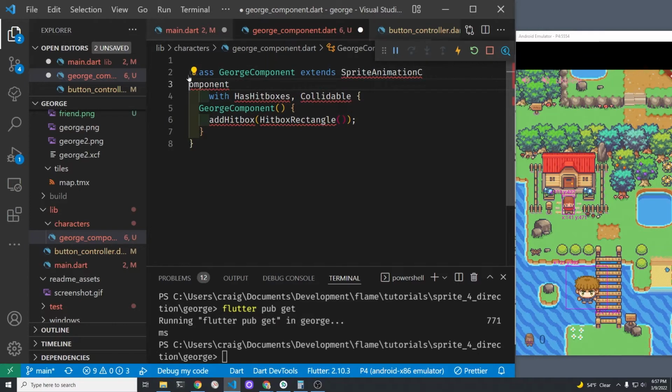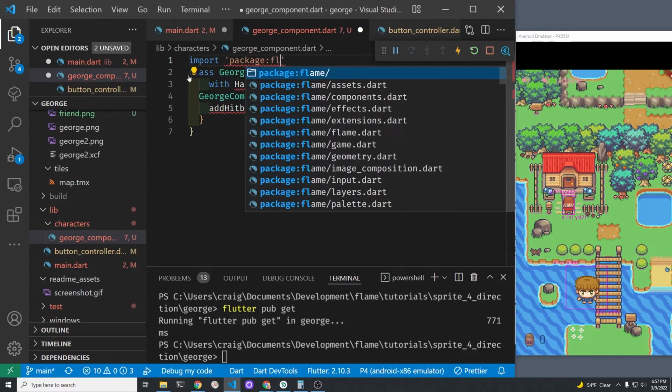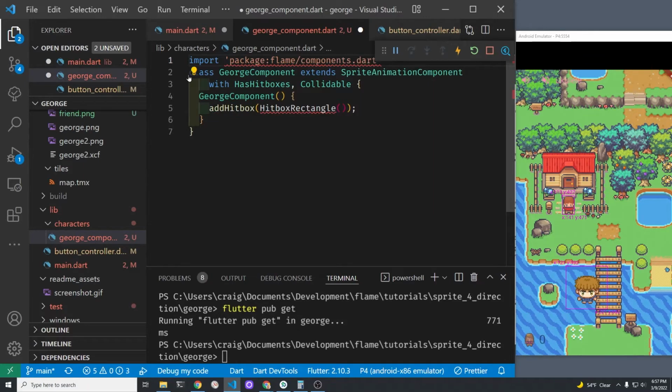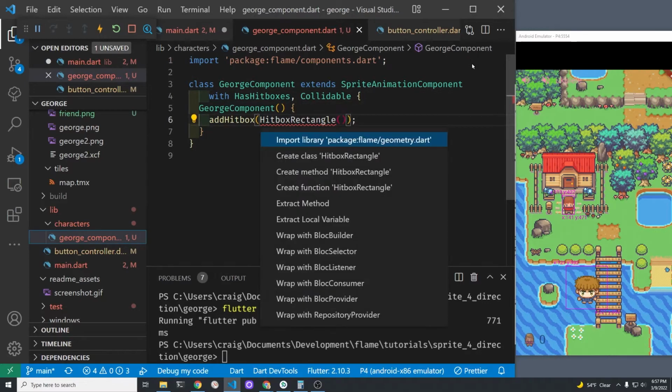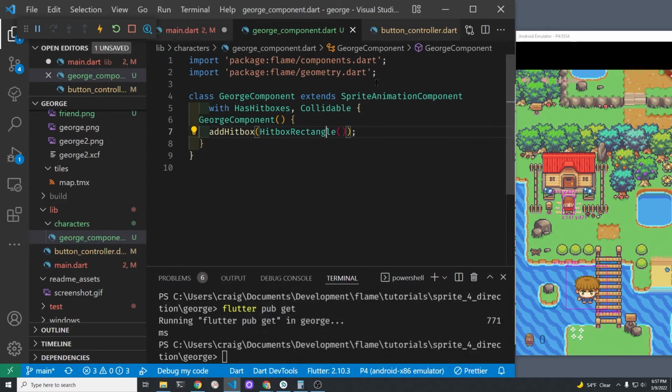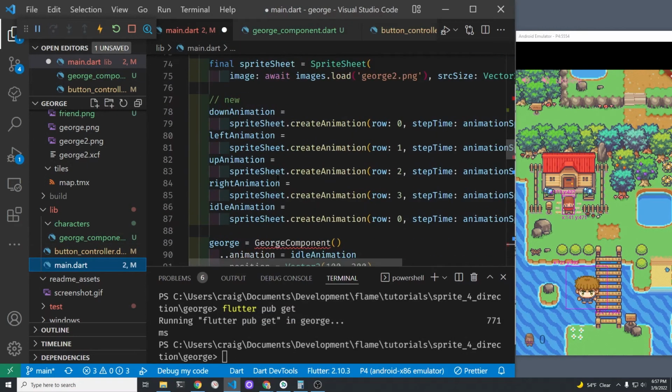The sprite animation component is in flame/components, and the hitbox, the one that has collision detection, is in geometry.dart. So the first import is flame/components.dart. And the second one, we'll use Control dot. It did find it this time. It's geometry.dart, flame/geometry.dart.